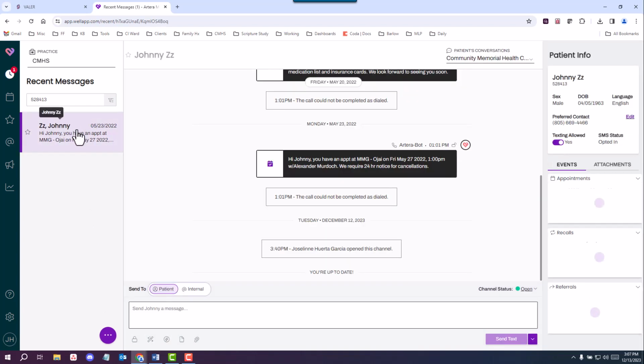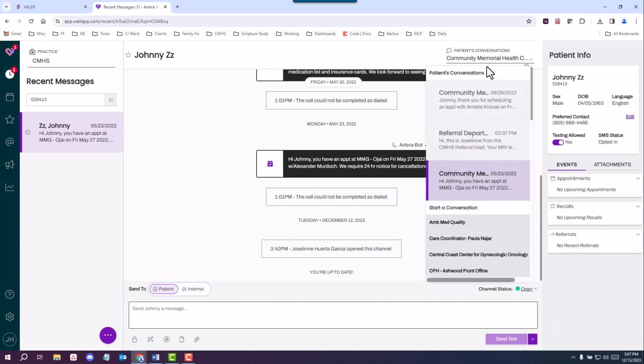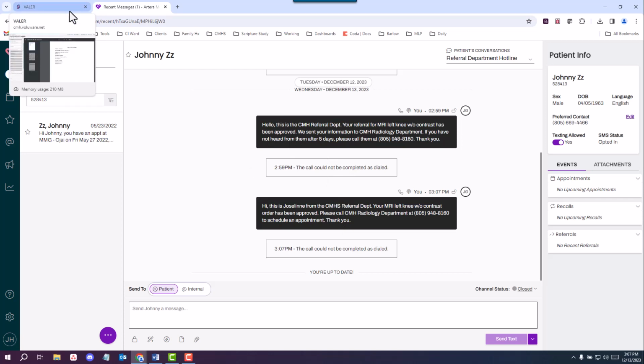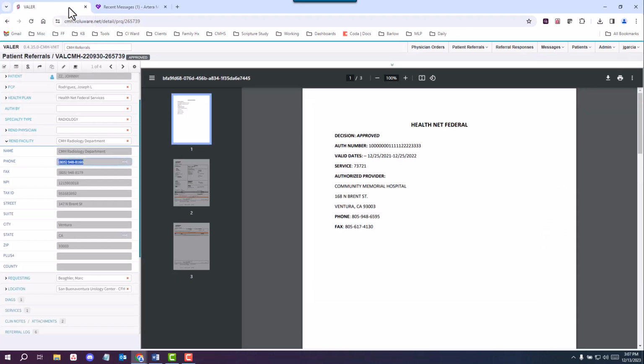You'll click back on their name, and you can see that their message went through and that the broadcast went through. So it'll give you the response right here: the call was answered, the call went to voicemail, and so forth. You don't have to look at that. Once this is switched over to pending appointment, which is a different status, they take care of confirming that the patient received the information. Now let's go back to Valer.